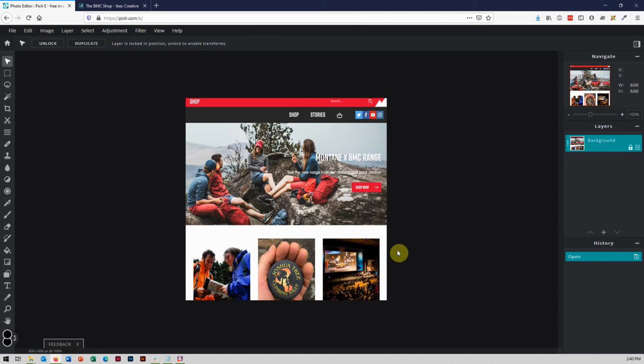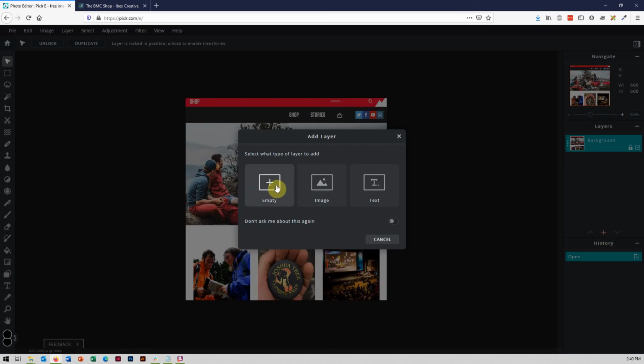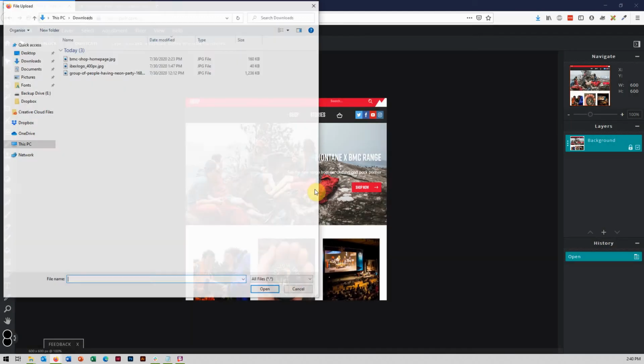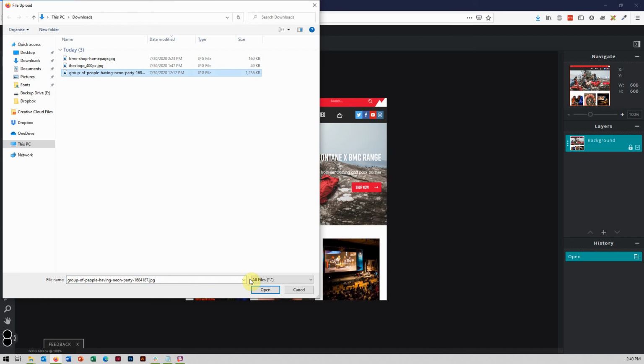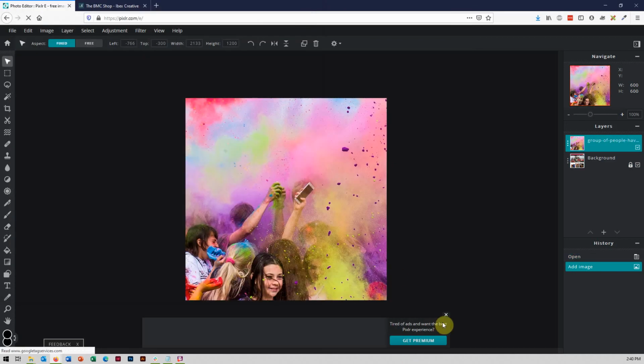So it's a great way to ensure that you've got editability long term, and you then just save off a JPEG for use on your website for each mod that you'd made. So we're going to add a new layer because we want to go and add our new image over the top, and we're going to select image rather than empty, and we'll go and find our image that we want to use.